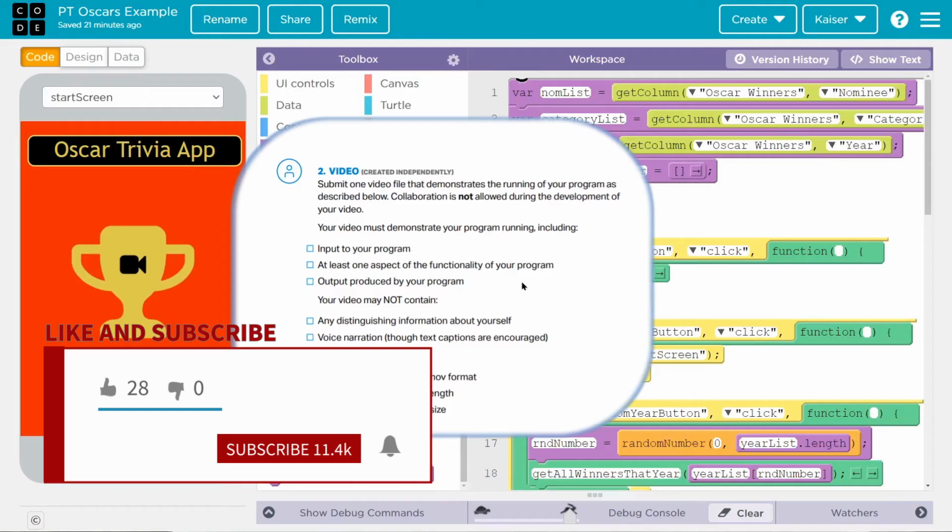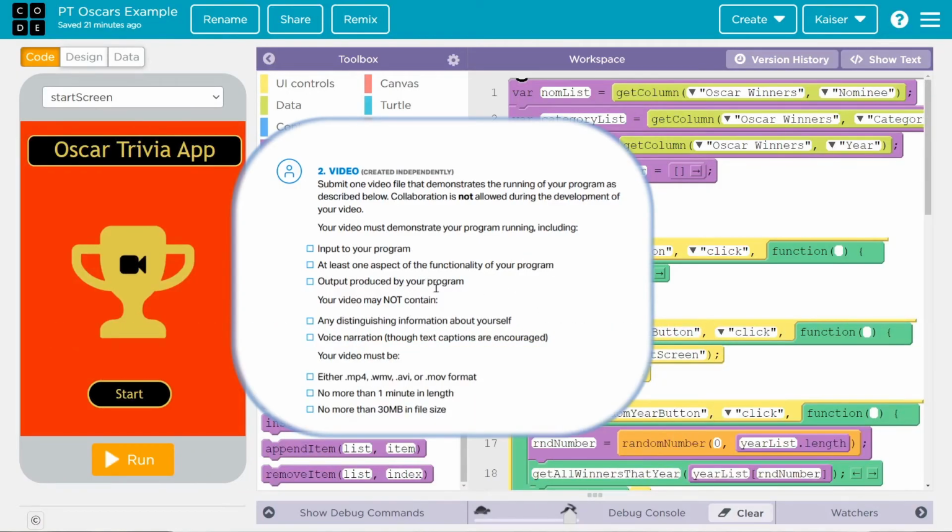At least one aspect of your program functionality, output produced by your program. Right? So your program should be changing something, adding something to your screen, that output. You cannot have any identifying information about yourself. Yes. Voice narration. You hear me talking. You won't hear you talking on the video. It needs to be one of these formats, less than a minute and under 30 megabytes.